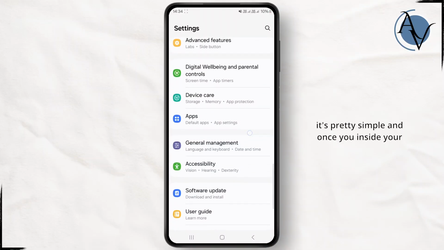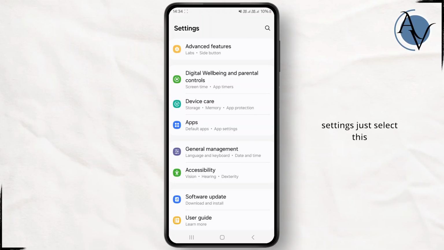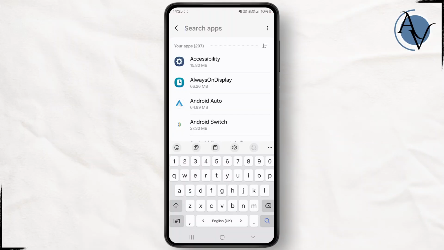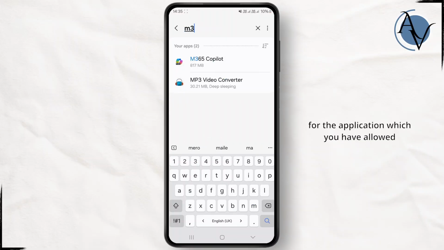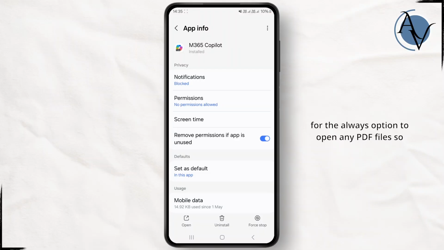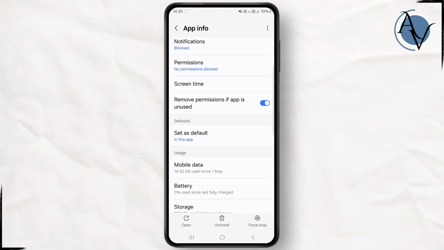It's pretty simple. Once you're inside your settings, just select this apps section. Once you're inside here, just click on search and search for the application which you have allowed for the always option to open any PDF files. Once you're inside here, you can simply tap on this set as default button over here.